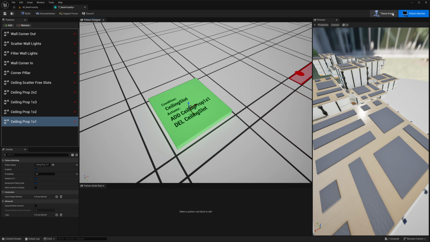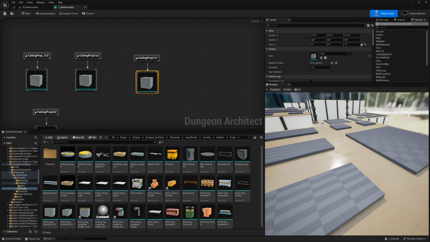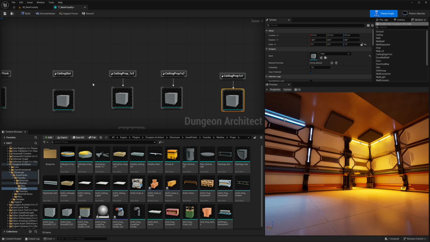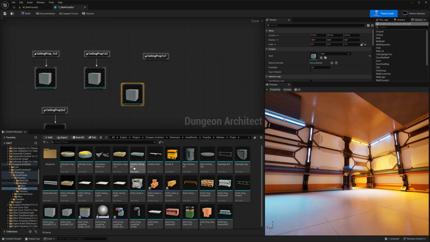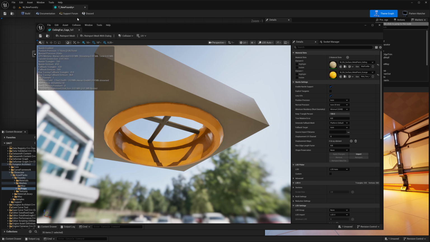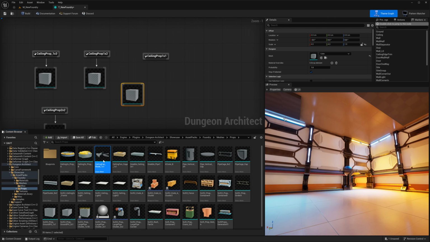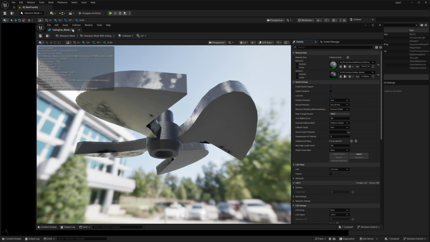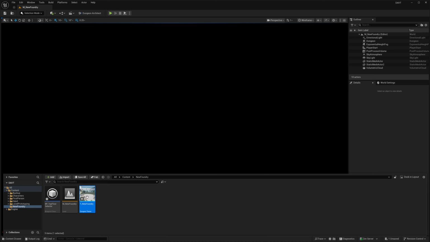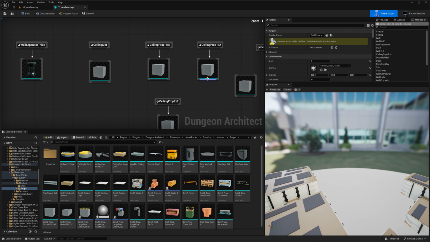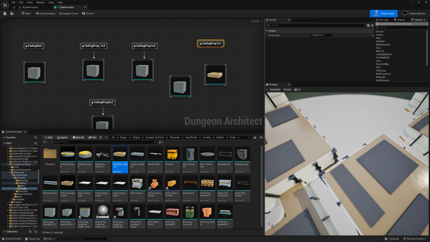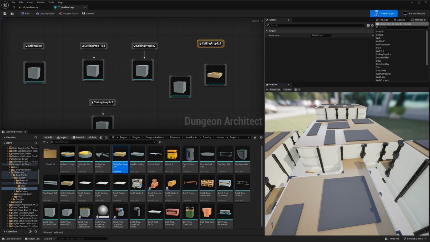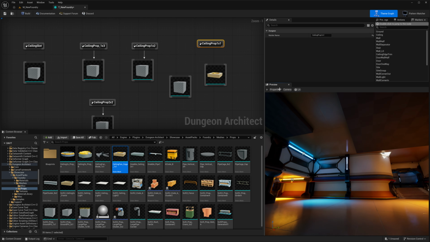All right, now let's start adding the props. So let's start with the ceiling prop 1x1. So I'm gonna get rid of this and put in an asset that I have. I want to use this fan cage and the fan that comes with it. So let's drop this in this place. So drag and drop and link it up.